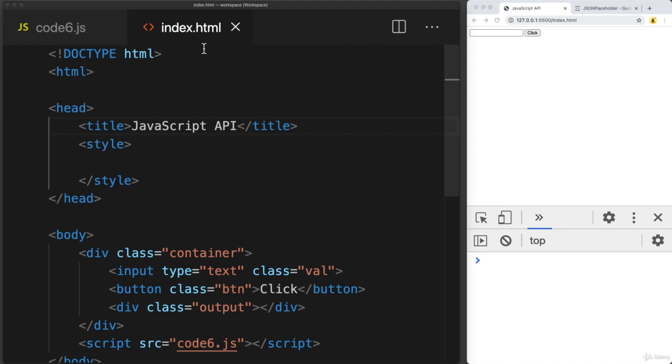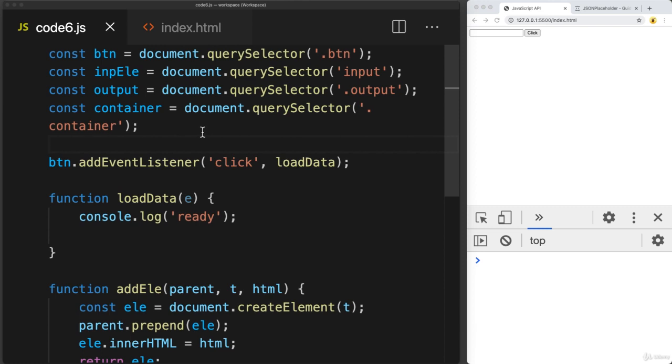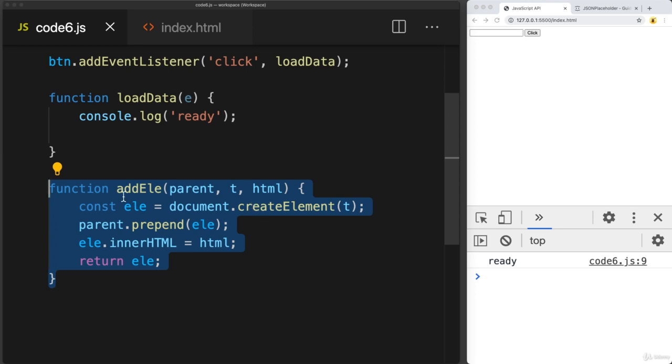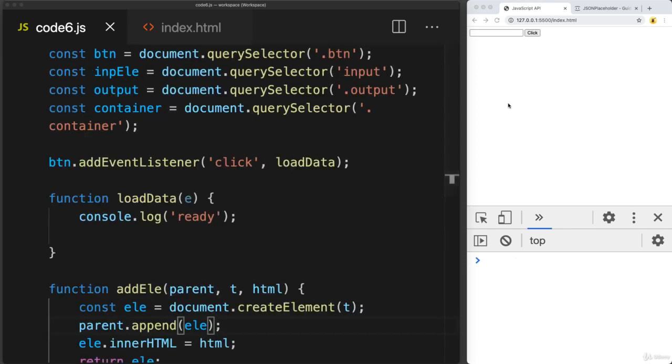Opening up the editor, we've created the index.html file that's got the standard divs that we've been using in the previous lessons, and we're linking it to code6.js. Within code6.js, selecting the elements from the page, adding in the event listener, so whenever the button gets clicked, we get the ready message within the console. And then I've also kept in the function to add elements to the page. So this gives us an easy way to create elements and append them to the page. And I'm just going to make an update to this to be appending it to the page instead of prepending it, as we're going to be adding content to the page when we're making connections to the endpoint.